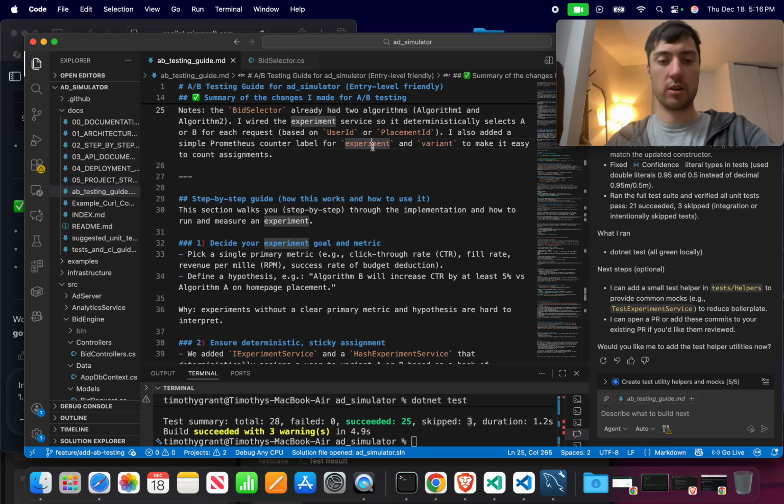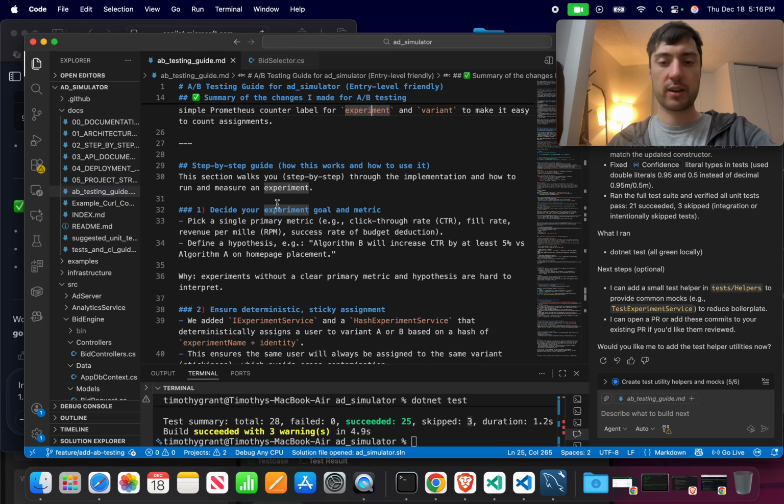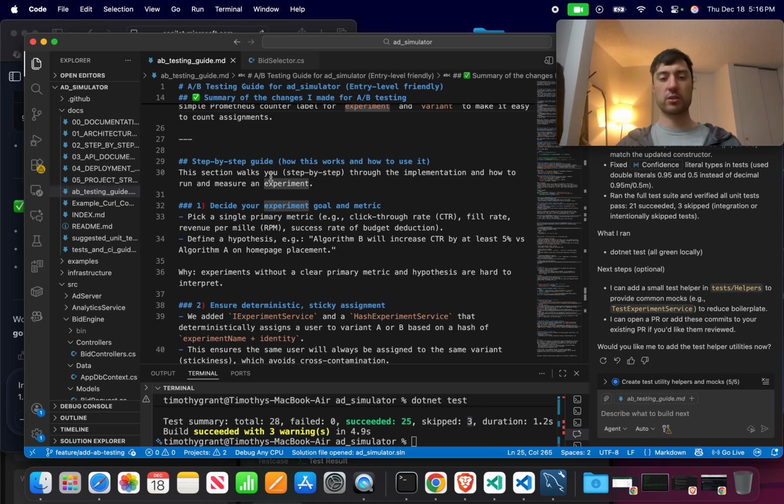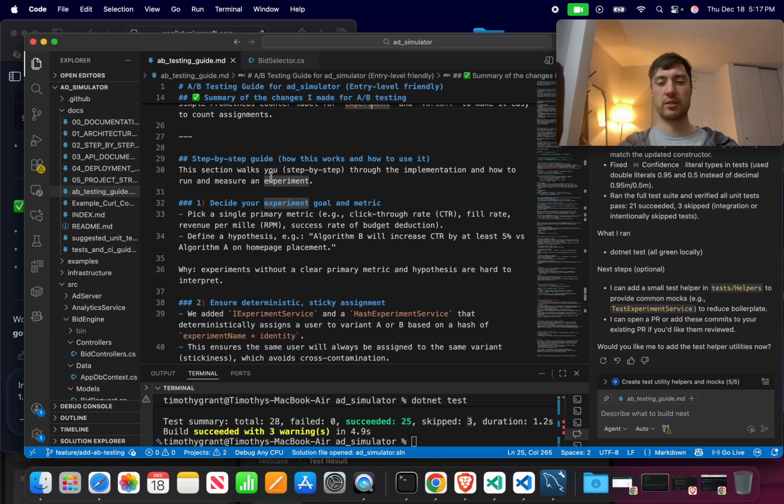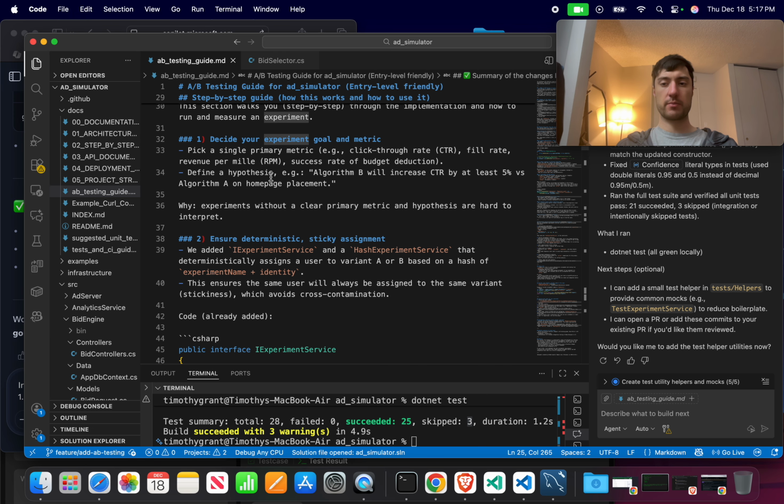All right, step-by-step guide of how it works. This section walks you step by step through the implementation and how to run and measure an experiment. Decide your experimental goal and metric. Pick a single primary metric: click-through rate, fill rate, revenue per milli, success rate of budget deduction.